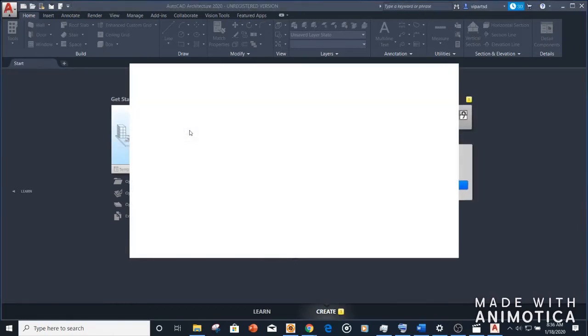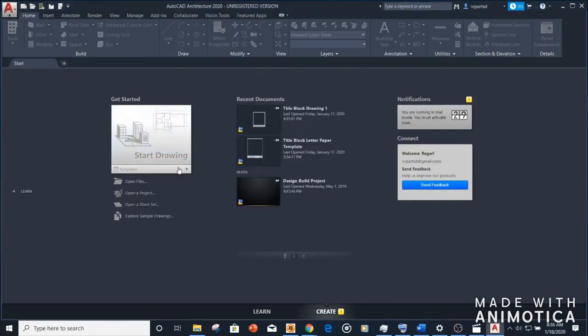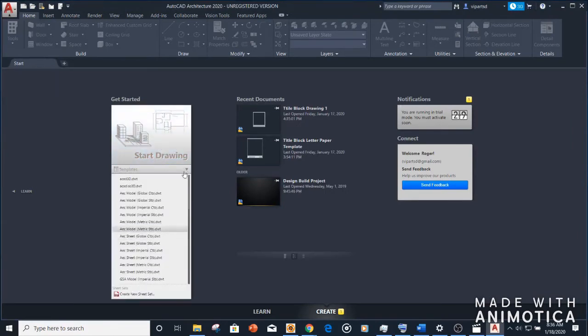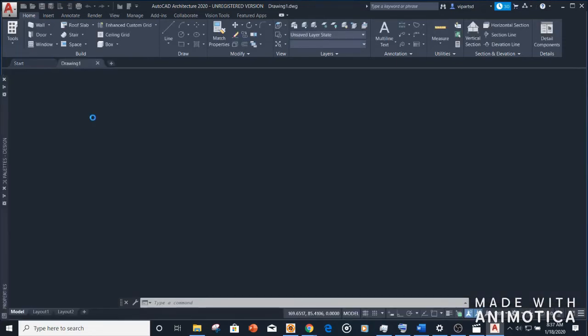Okay, so here you have the interface, and we are going to start with looking at the template. Okay, so right below start drawing, where you see my mouse, you have the template, and you can see there's different templates, but today we're going to use the metric template, and you left click on that and it will bring up your window area where you are working. Okay, above the window area you have the ribbon where you have all your symbols that are tools that you're going to be using to do your drawing.